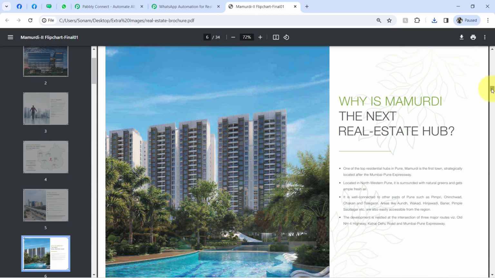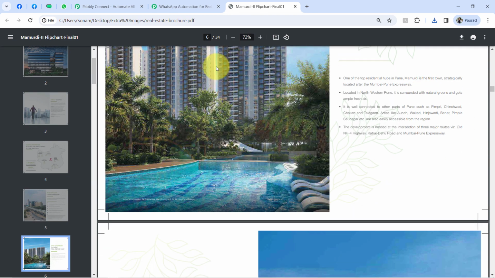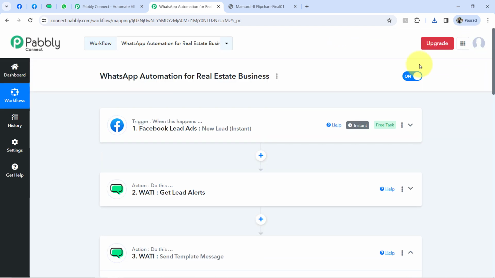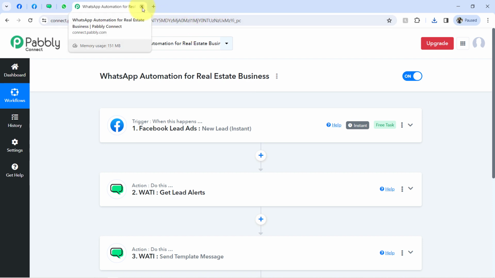Okay, so in this way, with the help of Pabbly Connect, you can automate the process of sending or receiving WhatsApp messages automatically. You just need to create this automation workflow inside Pabbly Connect. Once after that, you can sit back and relax, because Pabbly Connect will take care of all the tasks in the backend. You do not have to do anything manually. You can even close Pabbly Connect from here, because everything will work in the backend.